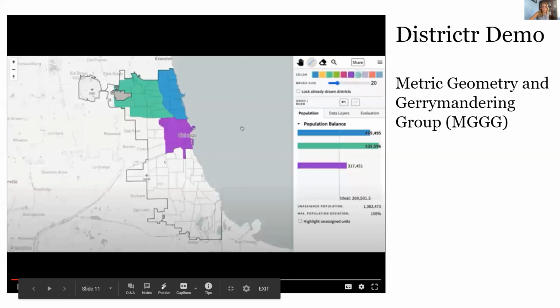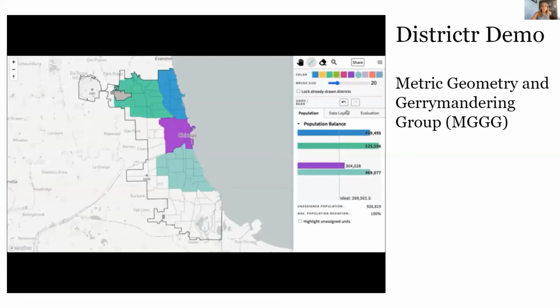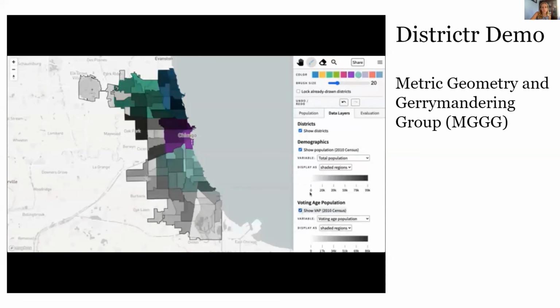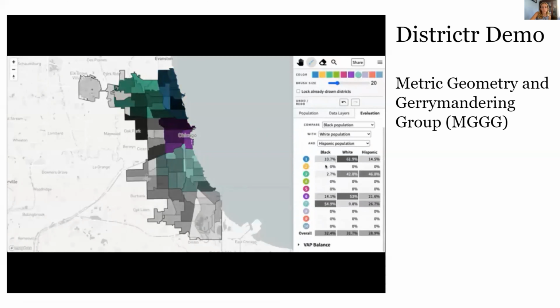should be about this size. And then as we draw the districts, you can see how they compare to the overall population. Whether that be in demographics or voting age population, we can evaluate how they compare to the whole.